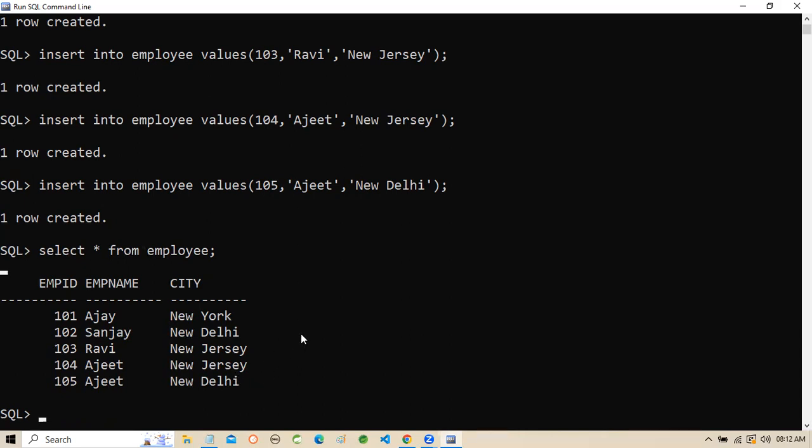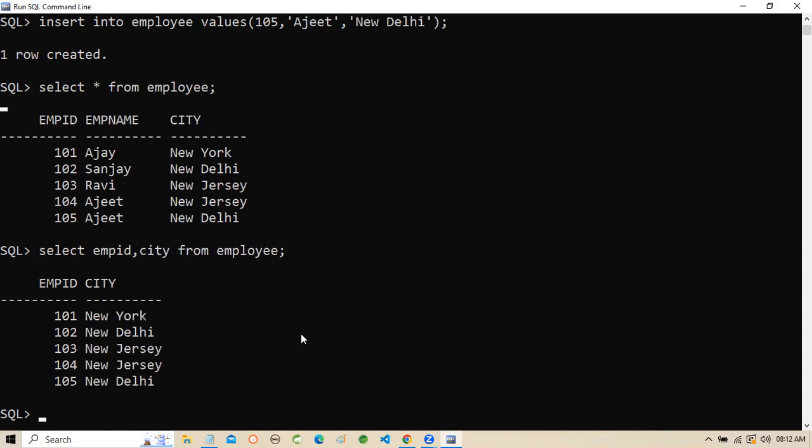Okay, so suppose we want to display unique records. For this purpose, second thing, if you want to display only some fields, like suppose EMP ID and city, it is also possible. We can declare the column names, EMP ID and city. We will show only EMP ID and city.